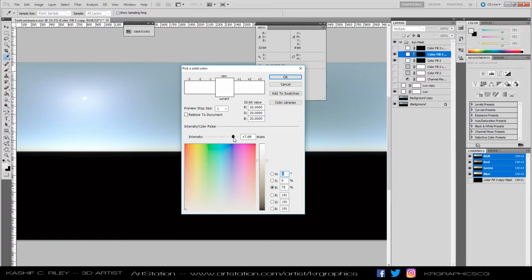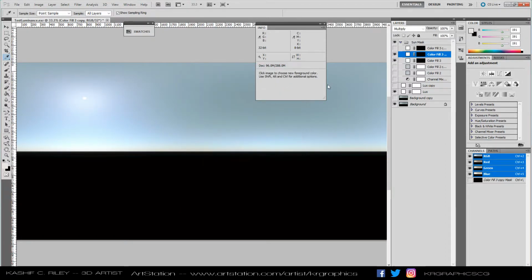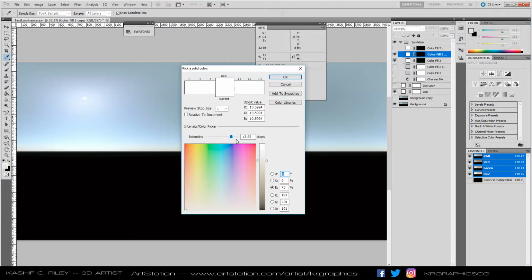So let's turn this down a little bit, just a scooch. Just hit the 10. Okay, good. That's pretty good right there. So I'm tweaking my values a bit so that I get an idea of what I want my lighting.